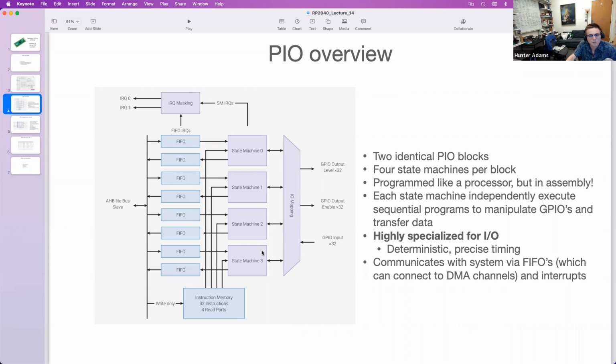And the fundamental limitation that we have to deal with is that the sum total number of instructions contained in all 4 of these programs may not exceed 32. So we have 32 instructions to spend per PIO block, and those instructions can be distributed among up to 4 separate state machines or 4 separate programs. These programs communicate to the outside world via a direct connection to the GPIO ports. So a PIO state machine can write to any of the GPIO ports, up to all of them, and it can read from the GPIO ports as well.